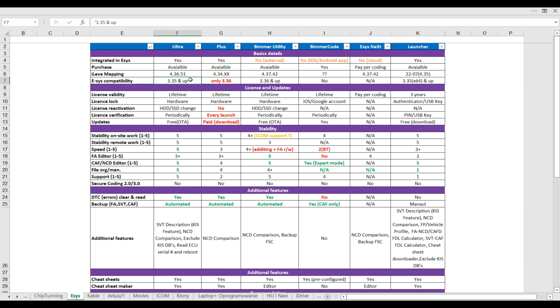Esys compatible, so here 335 and up. Esys Plus is only using 336, BimmerCode 336 and up. Launcher 335 and up. So basically quite comparable, but again, Esys Plus is left behind because it's not supporting the newest version, which is, I think, right now Esys 22.06, because they just changed the naming scheme. So, license validity.